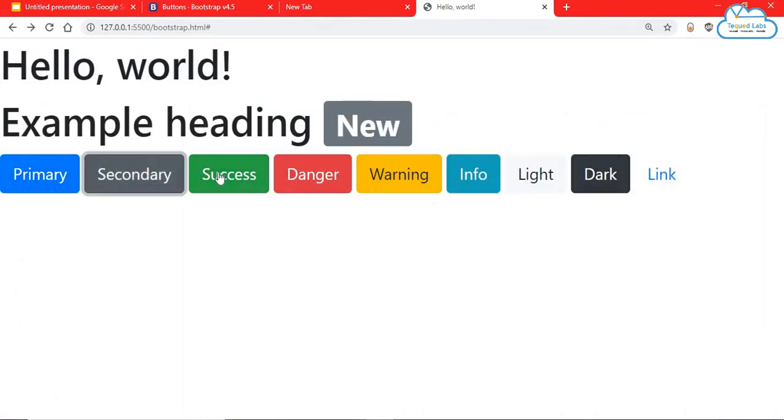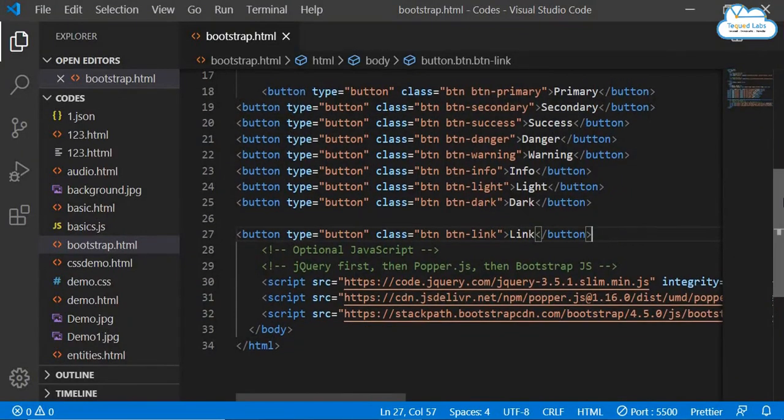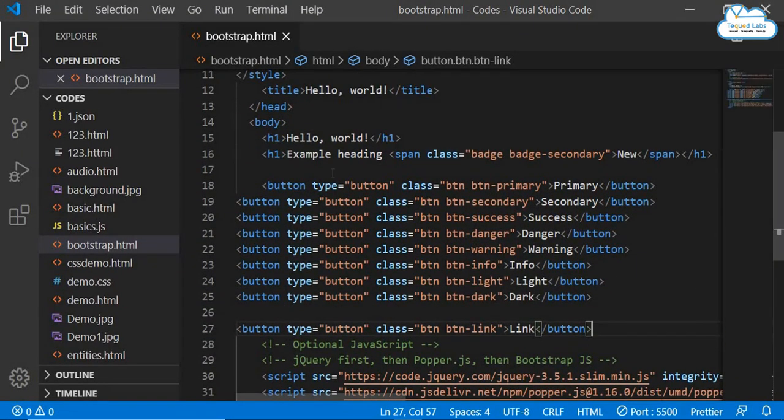When you click on it, this stays on the same page. Why? Because you have not given the anchor tag here. If you want to give an anchor tag, you can just add a link and create an anchor tag, right? You can see primary, secondary, success, all these are different classes inside a button. This is the main class, that is btn. Inside that main class you have btn-secondary, btn-success, btn-danger, btn-warning, btn-info, btn-light, btn-dark. Correct? So you have different types of options available inside a button.